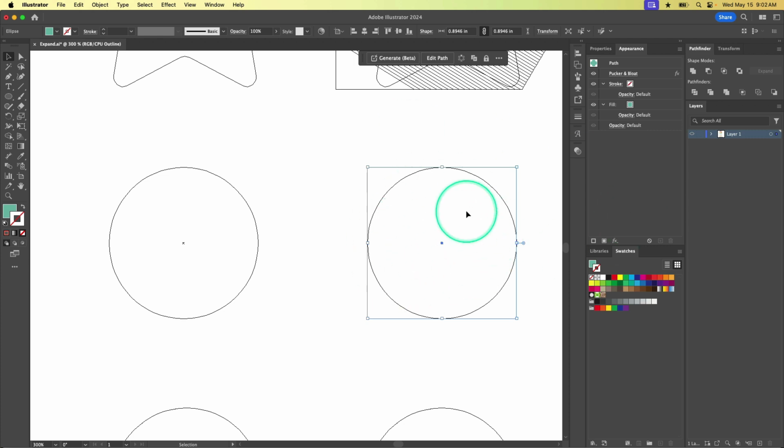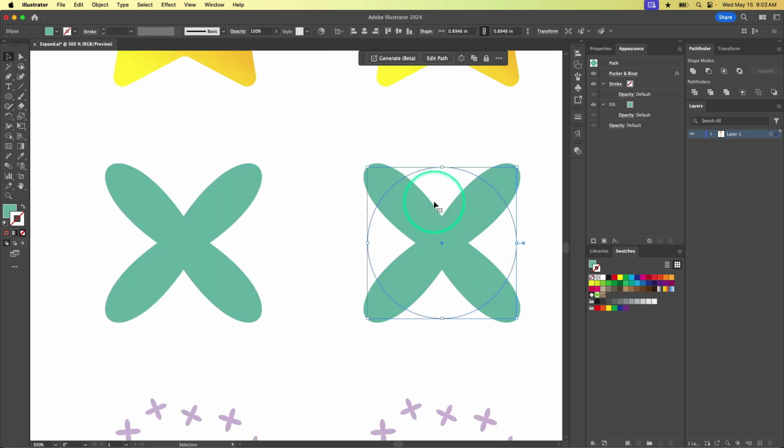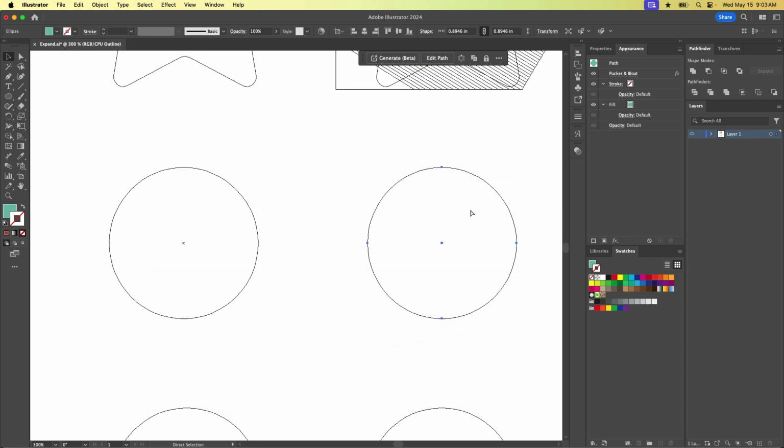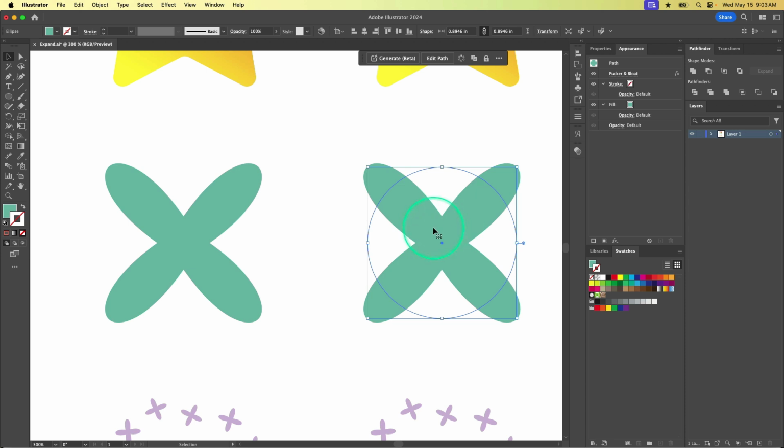So this little pucker and bloat effect is like a virtual filter almost, and it's filtering that circular path into this flower shape. But if we look in outline mode, we know that that flower shape is not actually real. The path is not actually that flower shape. So in this case, instead of expanding a stroke or fill, we are expanding the appearance. We're expanding this pucker and bloat effect.